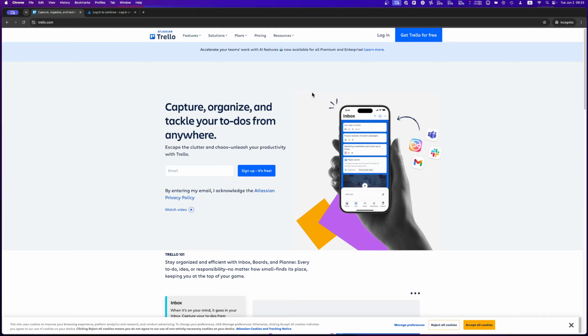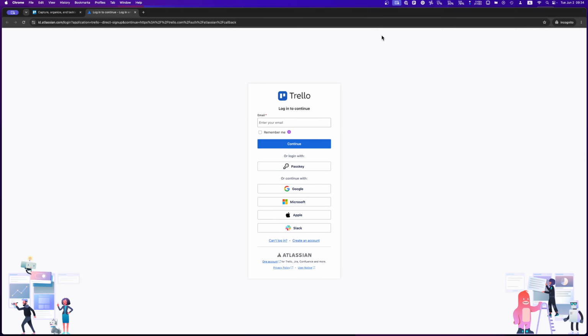First, open your browser and go to www.trello.com. Once the page loads, locate the Login button in the top right corner of the homepage and click on it. From there, you'll be prompted to select your preferred sign-in method. You can log in using your email, Google account, or Microsoft account. Choose the option that works best for you.